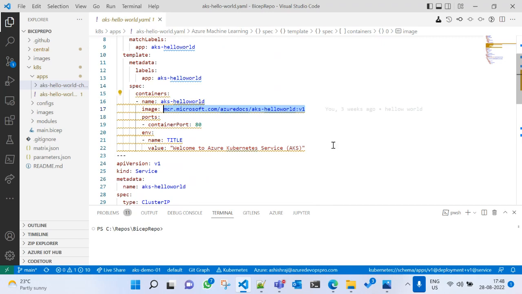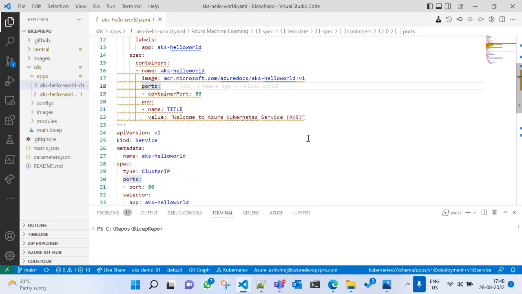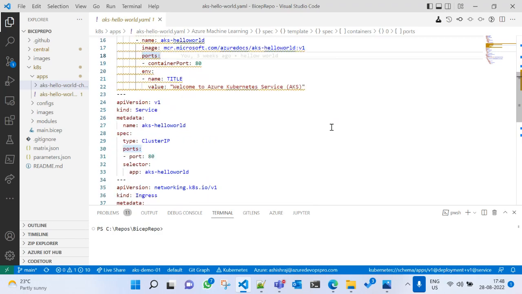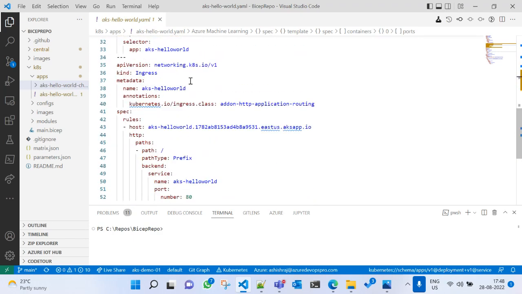It is a Microsoft-hosted repository. I have not developed it. I have not done anything special here. It's just coming from Microsoft itself, and it configures the ingress resource. And that's where this particular thing comes into the picture.